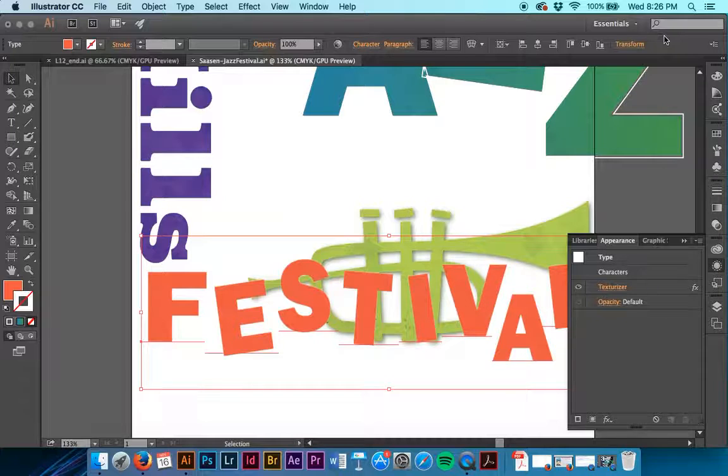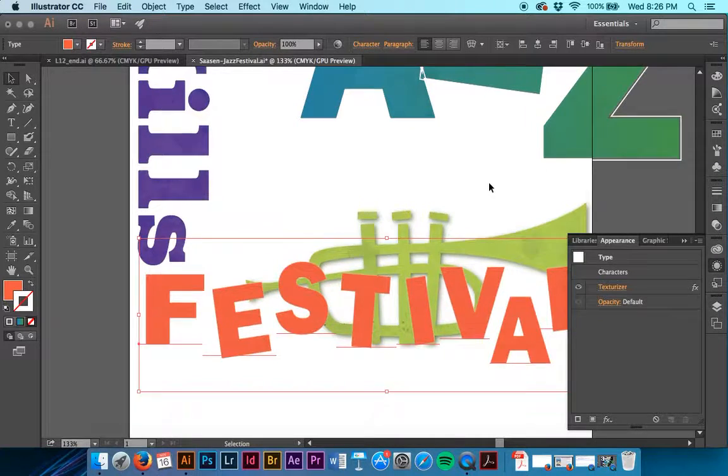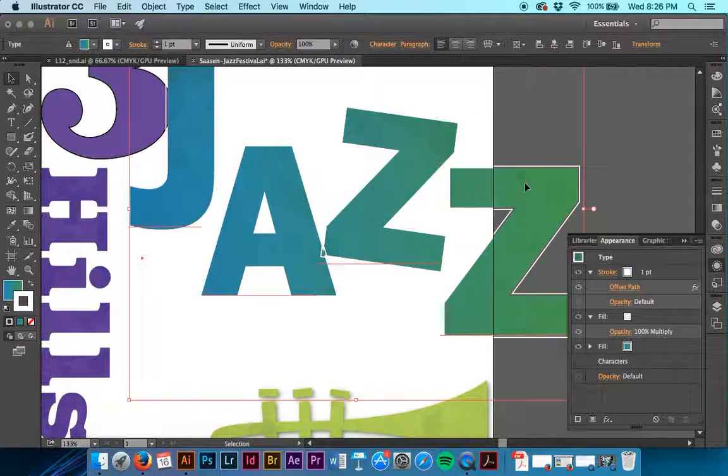And there we go. So the next part is applying 3D effects. We're going to click on the word jazz, playing around with this text a lot. And we can make things look 3D, which is really cool. Some of the stuff you may not understand, but definitely play around with it. So we're going to go to Effect, 3D, Rotate.